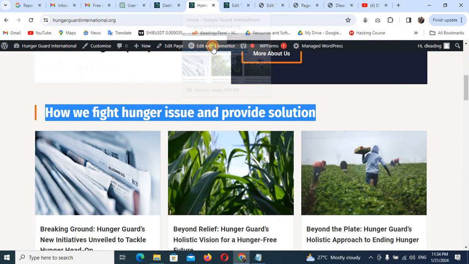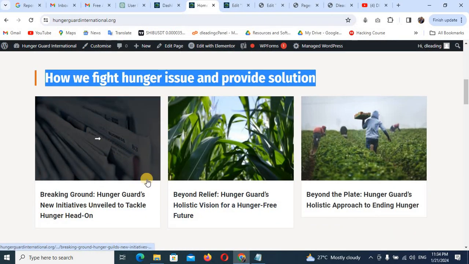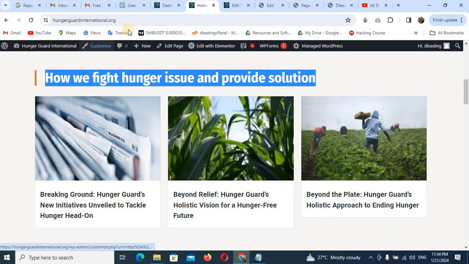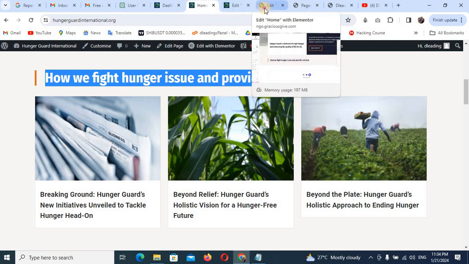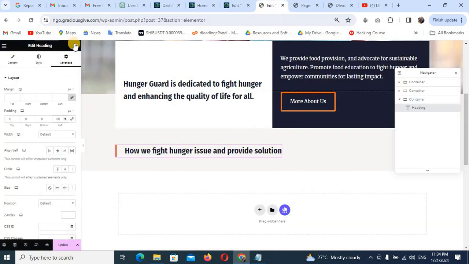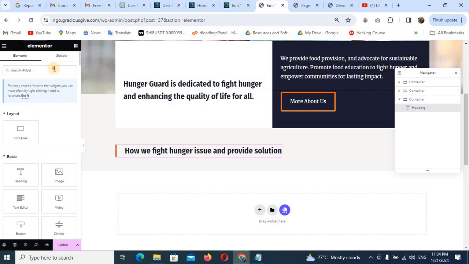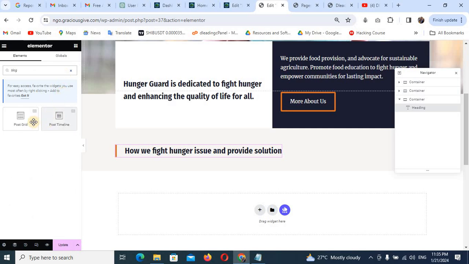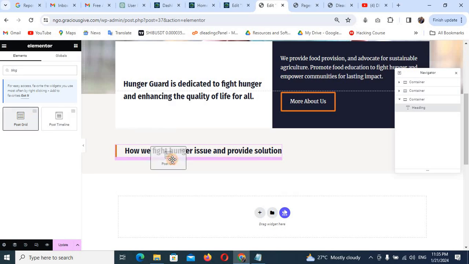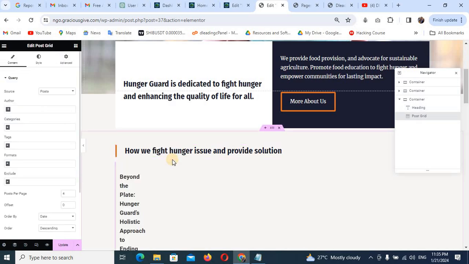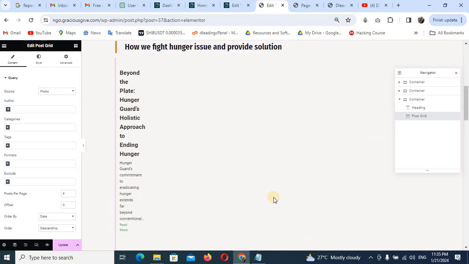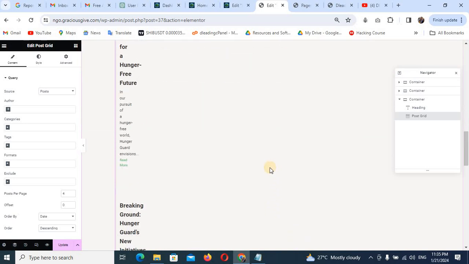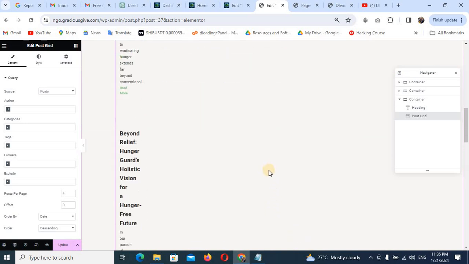Now we come to this place. This is what we call post grid. So we come here and search for, I can search for a blog post. I see this is it, post grid. So just drag it under this place. Can you see how it's showing?